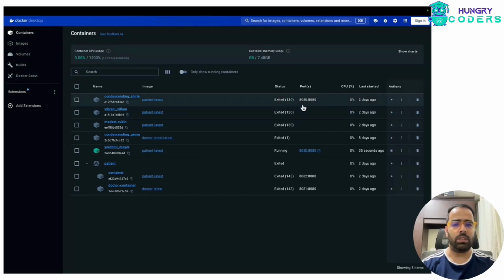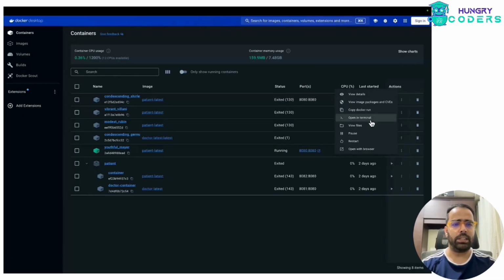8080 is now running, right? Sorry, this is the past one, this one. So 8080 is in the running mode, right? And then it is also giving you the option if you want to trigger it from here. And if you want to see the container actions, you can see everything here also.